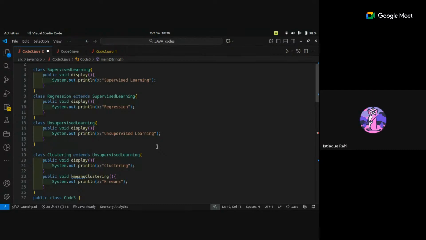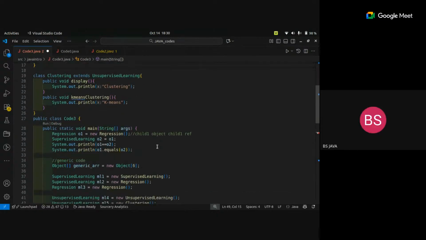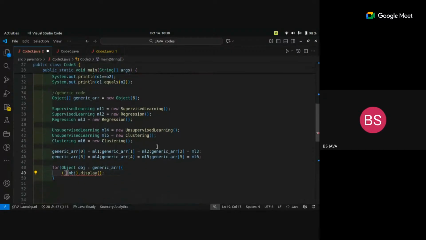Sir, it can't be cast to all the types. It would run into problems. So if I cast it to supervised learning, then which two classes will work? Supervised learning and regression, right? So the parent and child type will work. If I cast it to unsupervised learning, the display methods for clustering and unsupervised learning will work.